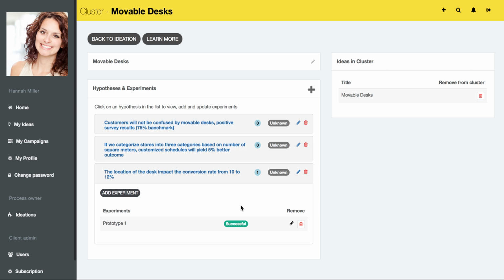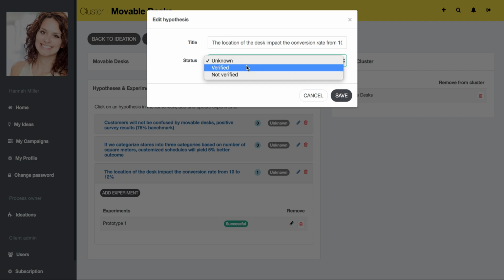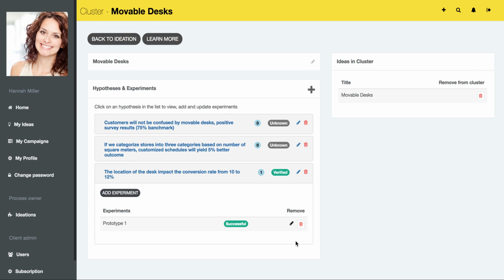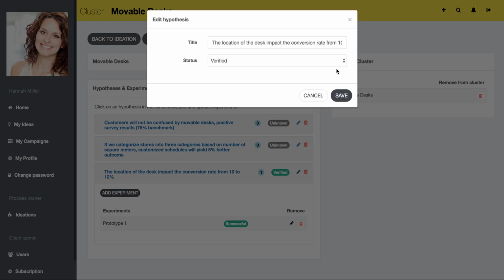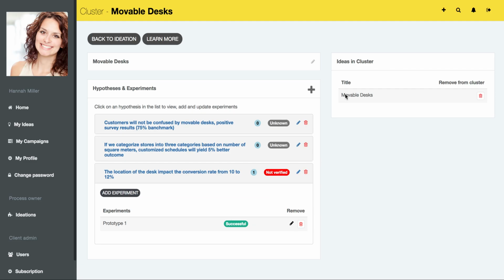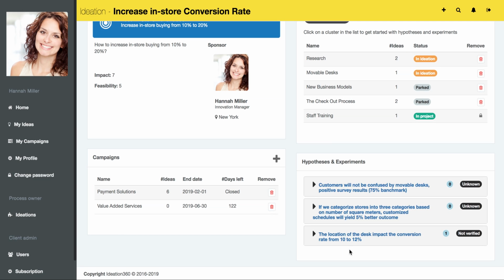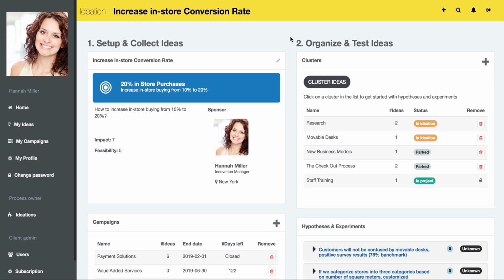When we've run enough experiments to feel confident to say that we do think that this hypothesis is verified, we change the status of the hypothesis and we press save, and we see verified. We can also choose to say that it's not verified if we don't have a positive outcome of the experiments. So we always keep track of the outcome in a very structured way based on the data and the learnings from being out testing things. So if we go back now, we see that we also have a list of hypotheses and experiments summarizing what we're working on in our dashboard.